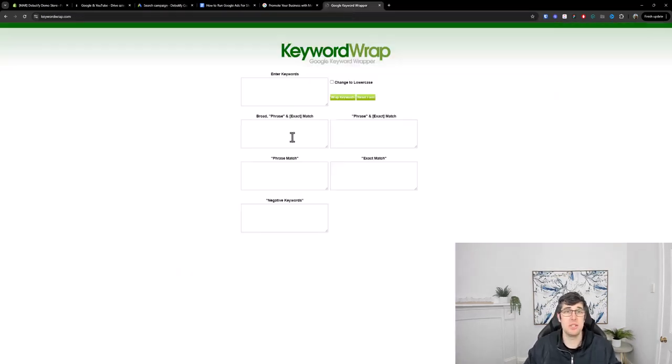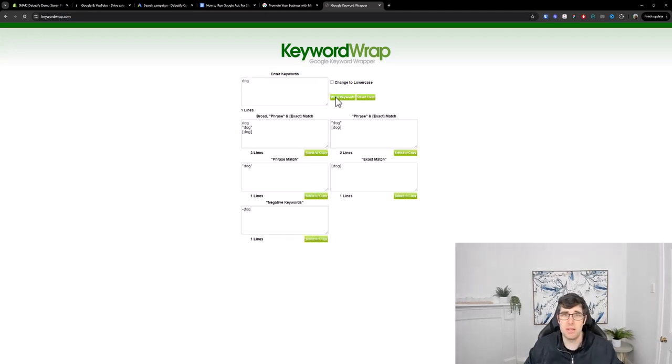Now this is where you use the keywords wrapper. So keywords wrapper, keywordwrapper.com, it's just a free tool. I just literally use it, and I'm just going to put in dog. What you do is you wrap the keyword, and you're after the phrase and exact. I mean, it's up to you, but never broad without getting too much into it. There's broad, phrase, and exact are the main 3 ones.